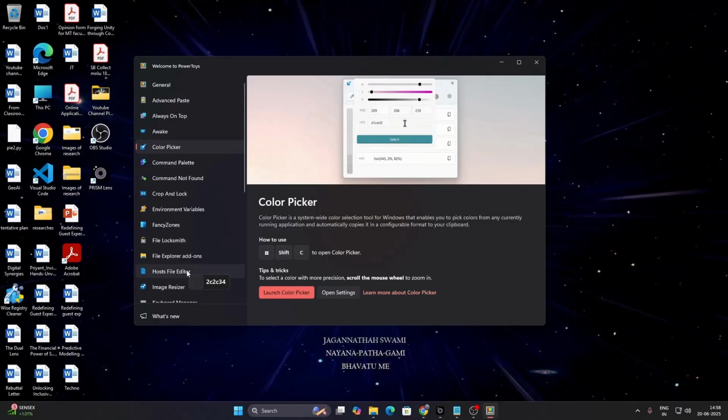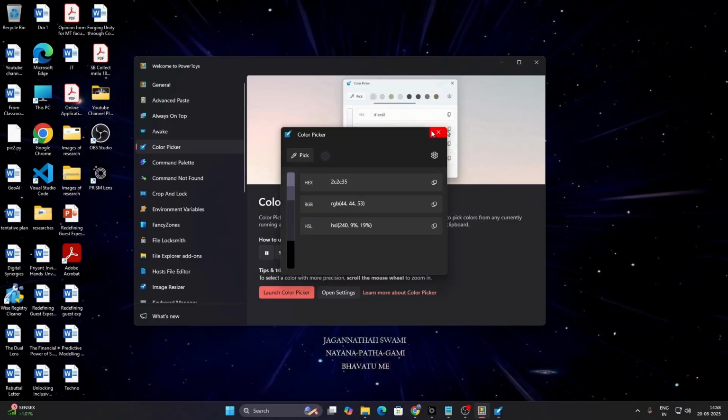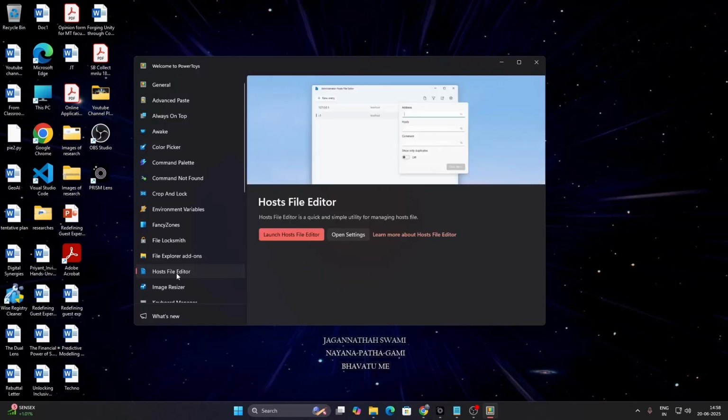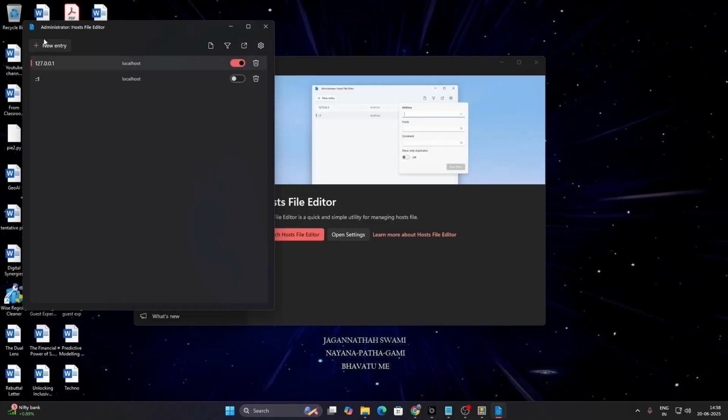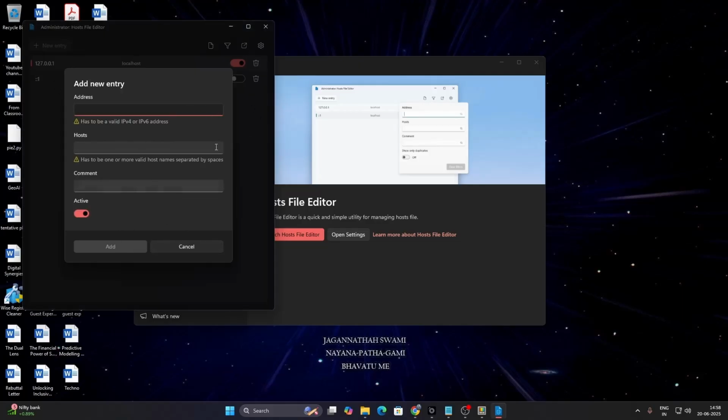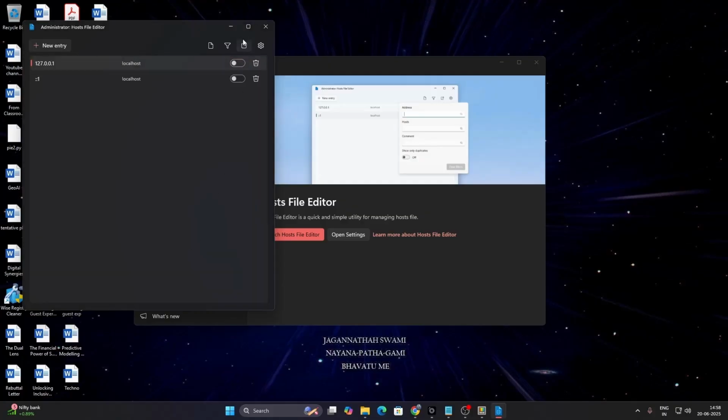Next comes up your Hosts File Editor, which we want to come across. The Hosts File Editor is one of those simple utilities for managing the hosts file. Like if I open the launch hosts file, I can keep my addresses, I can keep my host entries safe into this just by enabling it and keeping the entry information with a new entry. This is how we can keep them safe.